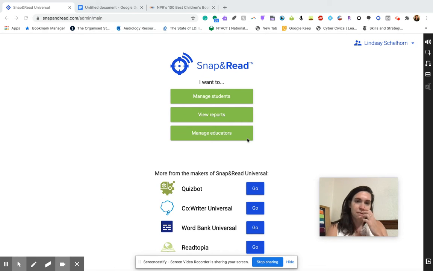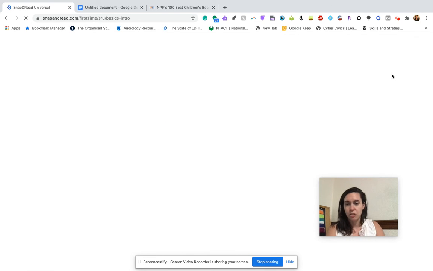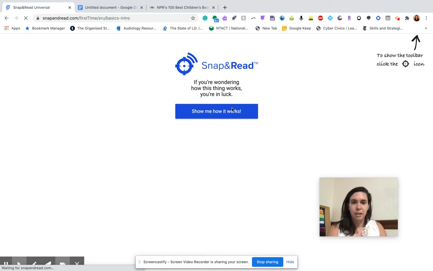So once your students have accepted the link from me, then they will install it and add it to Chrome, which I can show you how to do also. So here's the tutorial of the different features of Snap and Read.